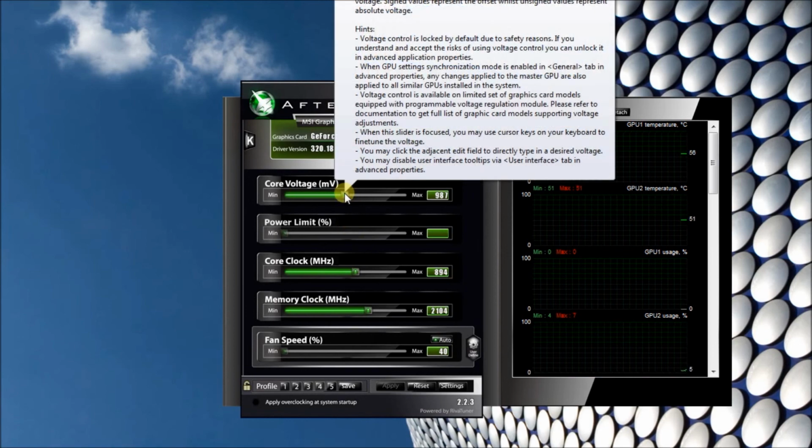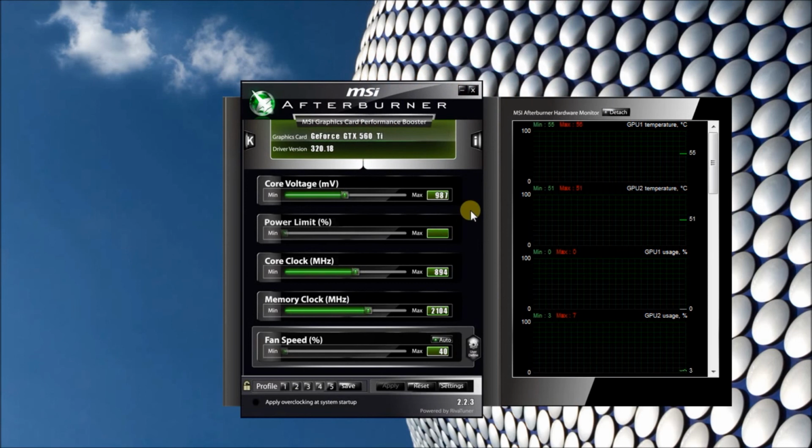I'm not going to get into this in this video tutorial. For now, I think you can see the process of how you go about overclocking your graphics cards. I may do a video tutorial later for extreme overclocking, where we will actually increase the voltage.